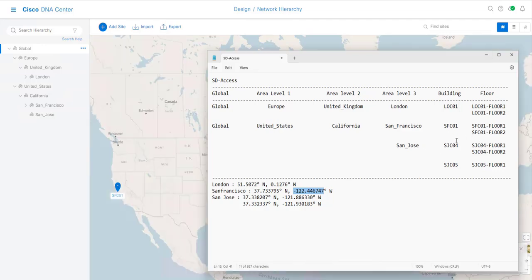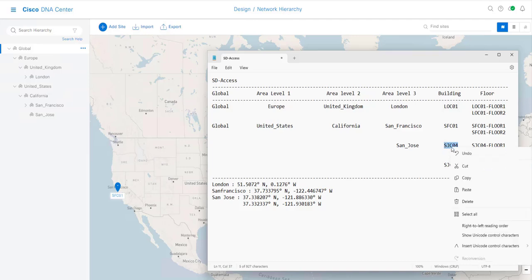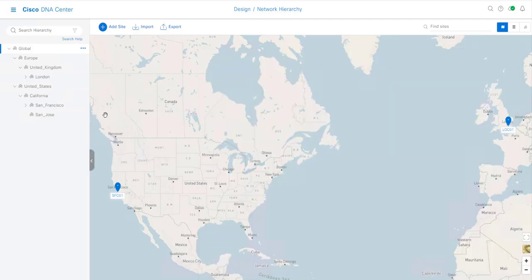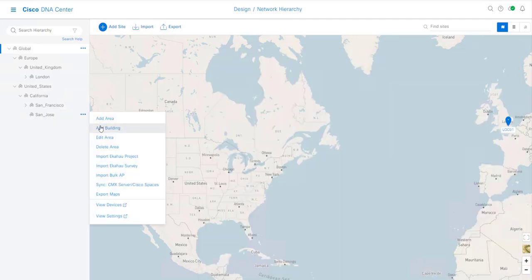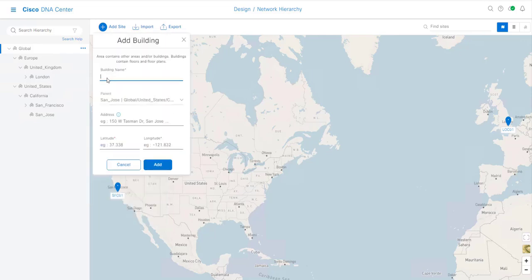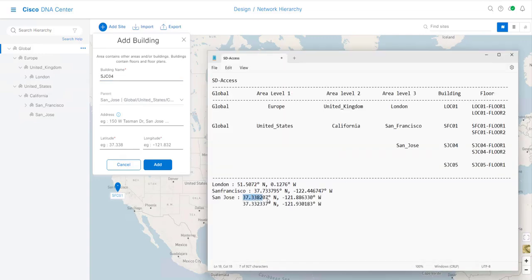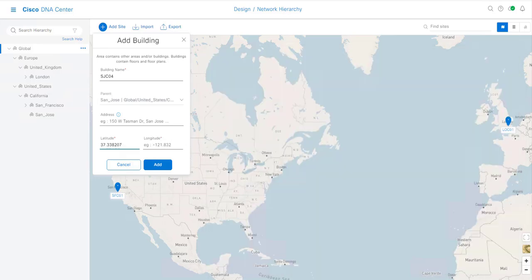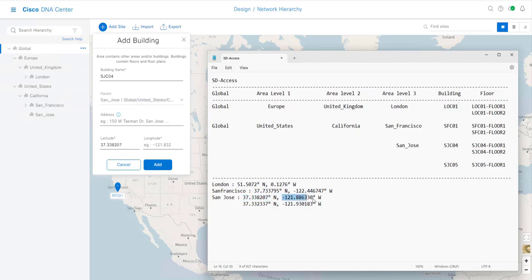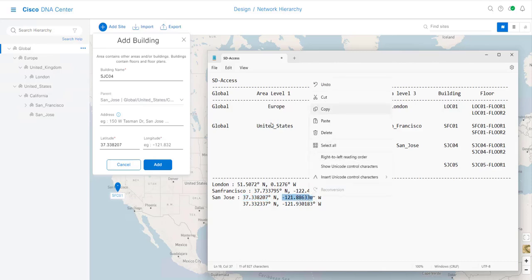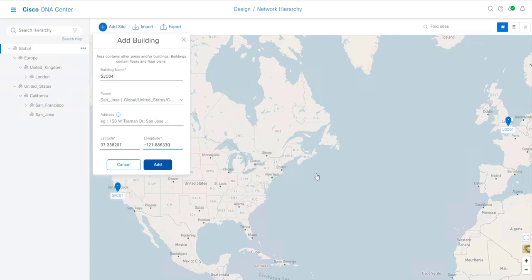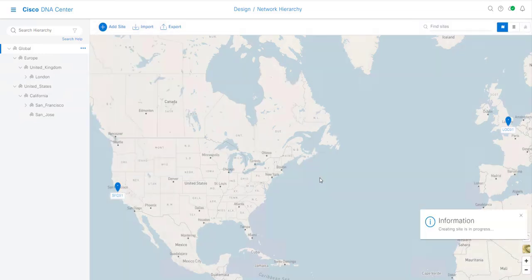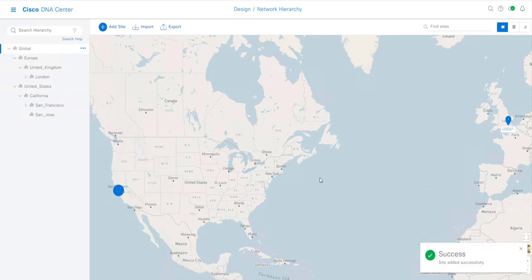And the next is San Jose. In San Jose, we have two buildings, SJC04. Copy. As you can see here in San Jose, we need to add the building 2 times. First, SJC04, and about the longitude and latitude here, first copy and then paste it here. And after that, the next longitude, again copy and paste. Okay, and then add it. This is the first building in San Jose. And we have another building in San Jose.